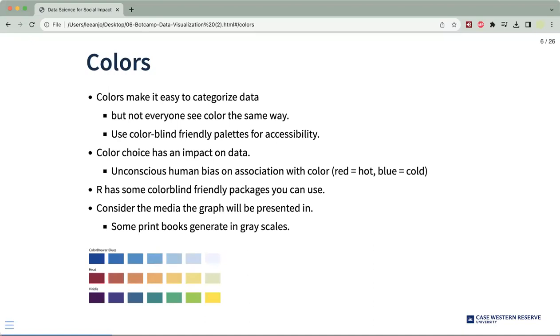And then we should consider colors as well. Colors make it easy to categorize data, but not everyone sees colors the same way. So it is recommended to use colorblind friendly palettes for accessibility. Also, color choice has an impact on data. For example, if you have temperature data, you want to use red for higher temperature and blue for lower temperature. And what is good about R is that R has some colorblind friendly packages you can use, so you can choose those colors really easily.